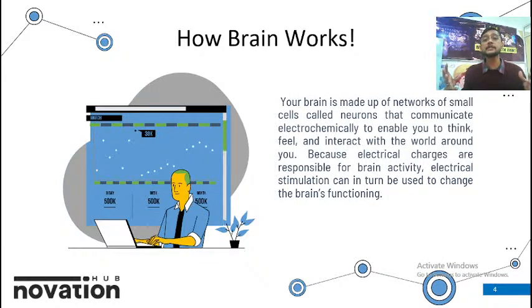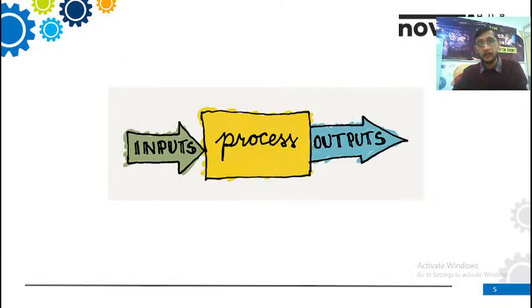So what is the process? The first thing is a sense, or you can call it input. The second one is the brain, or you can call it the process. And the third one is the output. So this is the process of how the brain works, or how the brain interacts with the other things around you in the world. This is the basic process of how things work, or how the human body works.